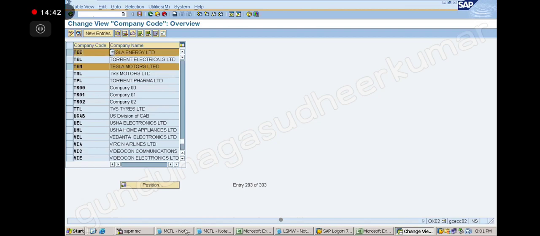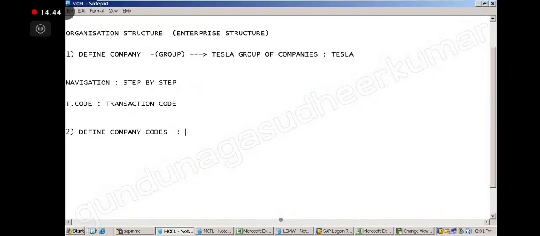So we created Tesla Energy Limited. What is the short name of it? TEE. Then I created Tesla Motors. What is the short name of it? That is TEM, correct? These are the short names I have given. And for the group, the short name I have given is Tesla, correct?